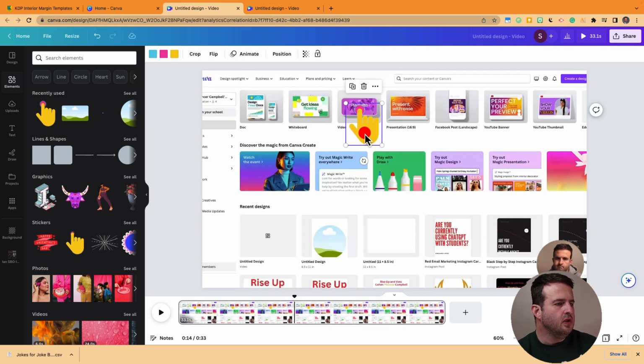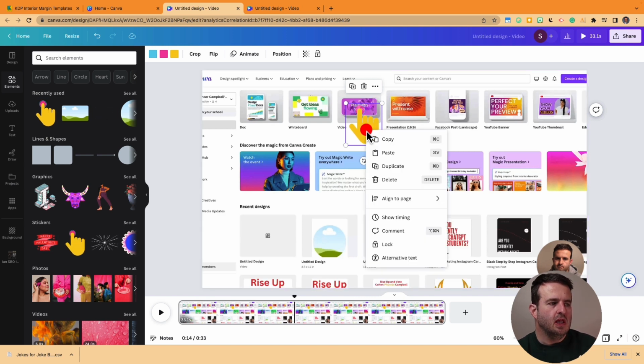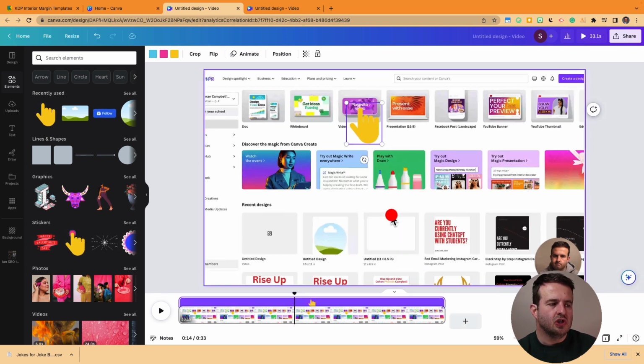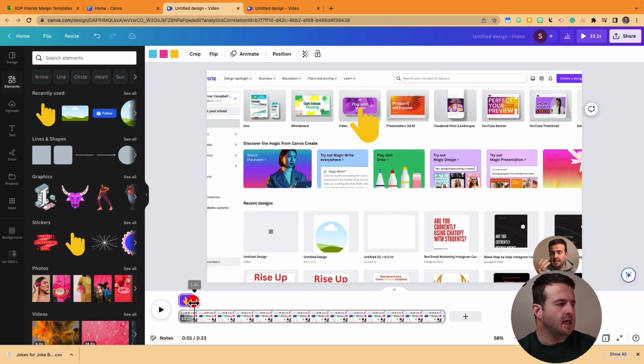What you'll notice though is that the finger sticker is throughout the entire timeline. In order to shrink that down just where I want it, I hit control or left click and click on show timing. And then I'm going to bring this and shrink it down. So at the very, very beginning, go there, you'll see that it just does that little click.